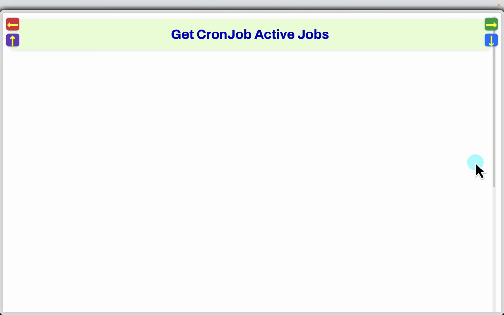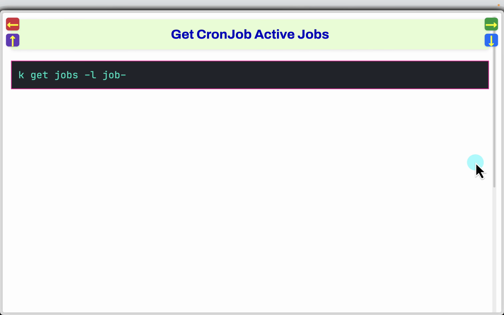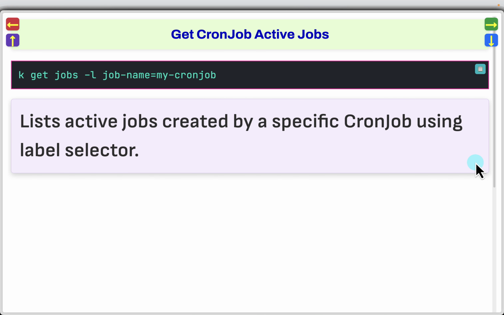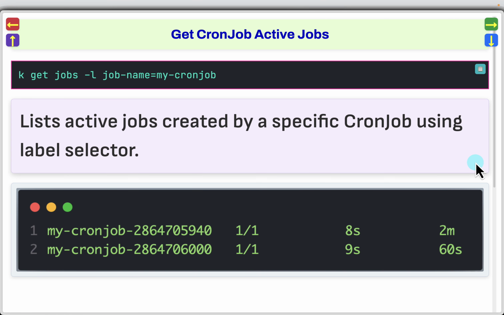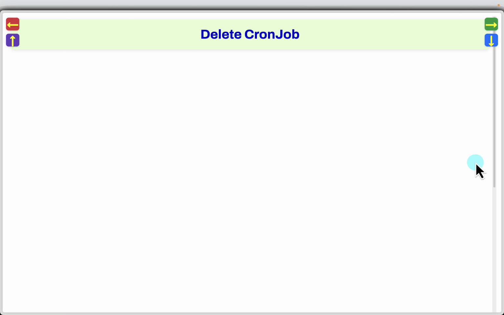Get cron job active jobs. So kubectl get jobs -l for selector and the job name and what you want to select on. So my cron job. So this lists active jobs created by a specific cron job using a label selector, and it will give you the output like this.